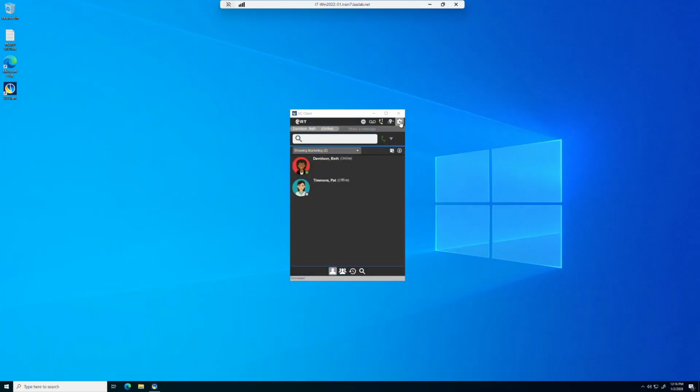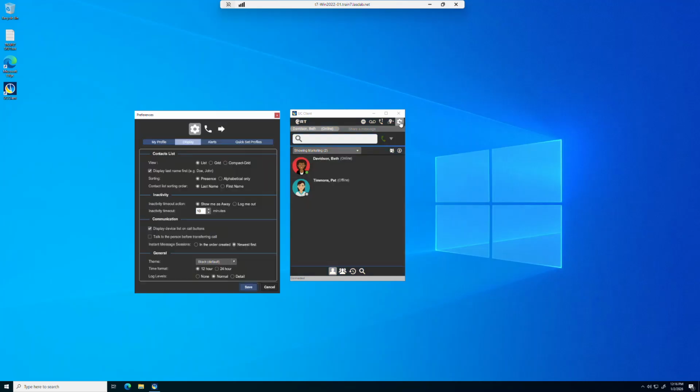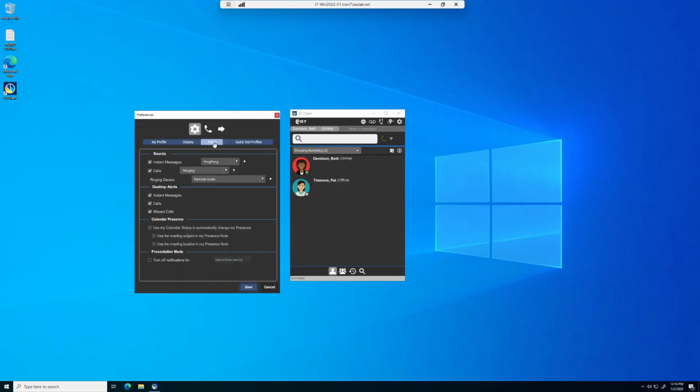Now, other settings are alerts. So if I want to play a sound on the computer when a call comes in, or when an instant message comes in, I can do so. If I'm presenting, I don't want to be disturbed, so I can turn off the notifications for a specific period of time.